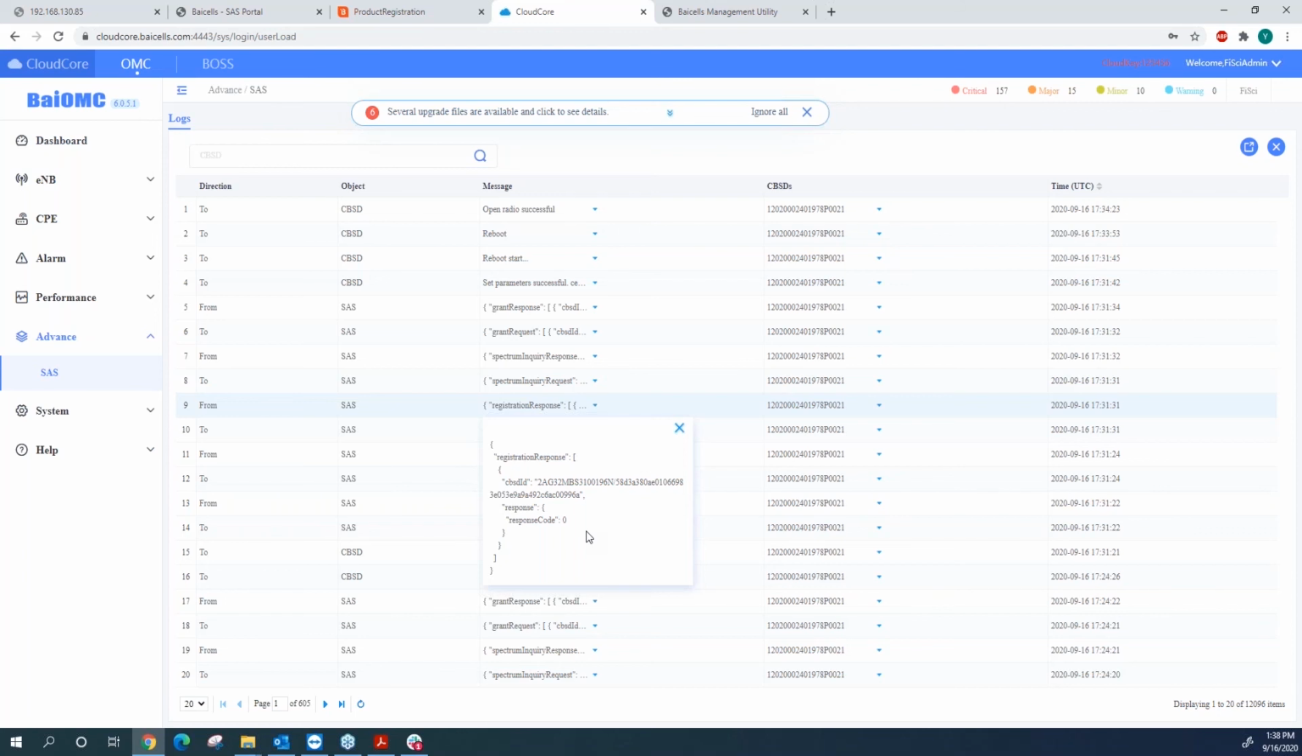Jason, if you want to add something, you can as well on this point. Do you see any major differences between CommScope and Google SAS portal? Jason?